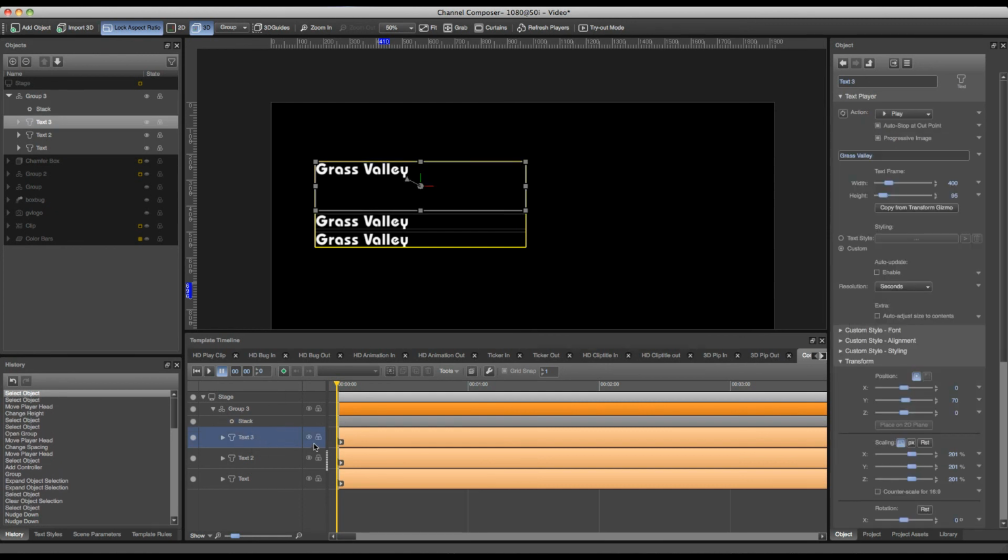So when I'm using dynamic text fields, for instance, I can easily stack certain objects together and make sure that they don't overlap.